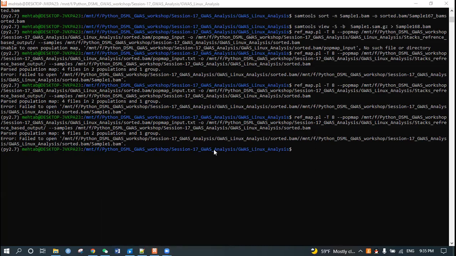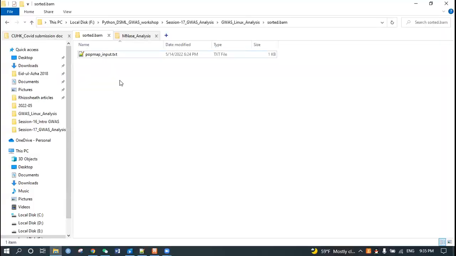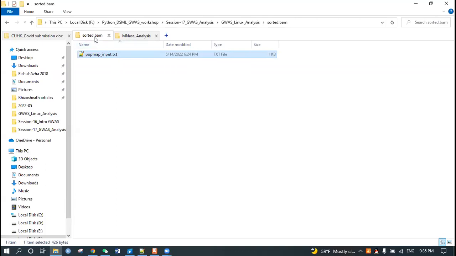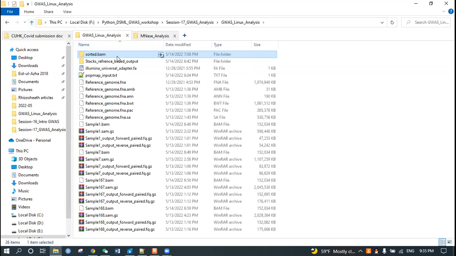Where is your pop map file? Yeah, it's here. It is in here, in the analysis folder. Okay. No, keep the sorted file and the pop map file in the same location, your BAM file and the pop map file in the same location. Actually, I pasted both. It is also here with the BAM file. It is also here. Yeah.